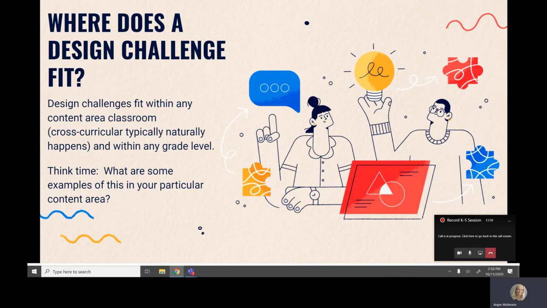So where does a design challenge fit? Design challenges fit within any content area classroom. Cross-curricular typically naturally happens with this, and within any grade level. And what do I mean by that? I mean that design challenges can happen in any content area. They can happen at any grade level.